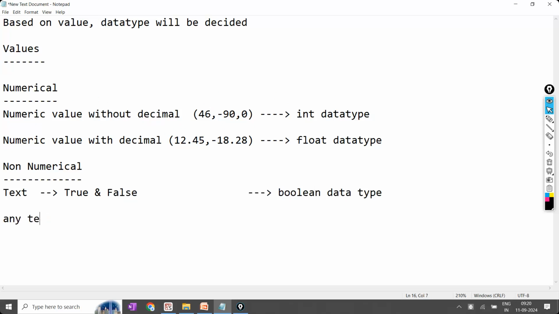string data type. Other than these two, anything comes under the string data type, which we call in shortcut str. And the shortcut for Boolean is bool, just bool. Any text other than True and False comes under this category. Is the point clear?